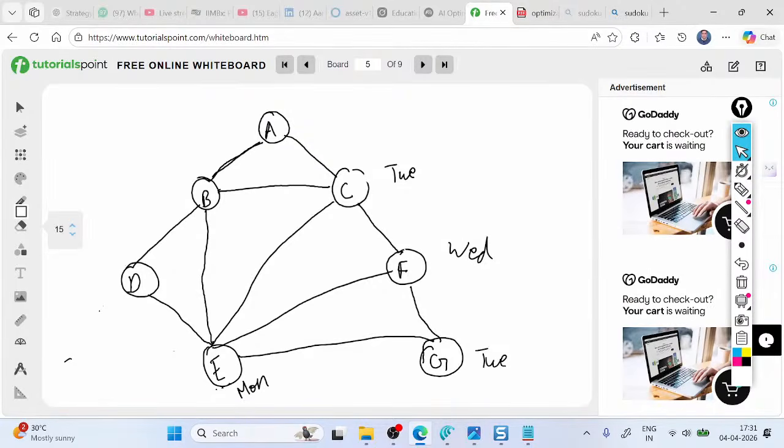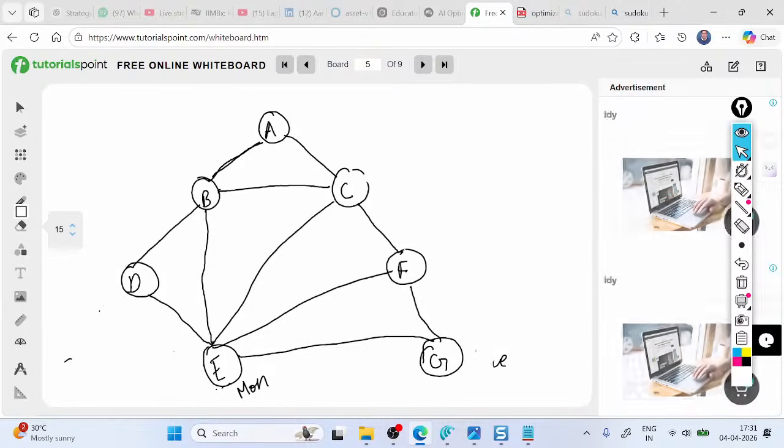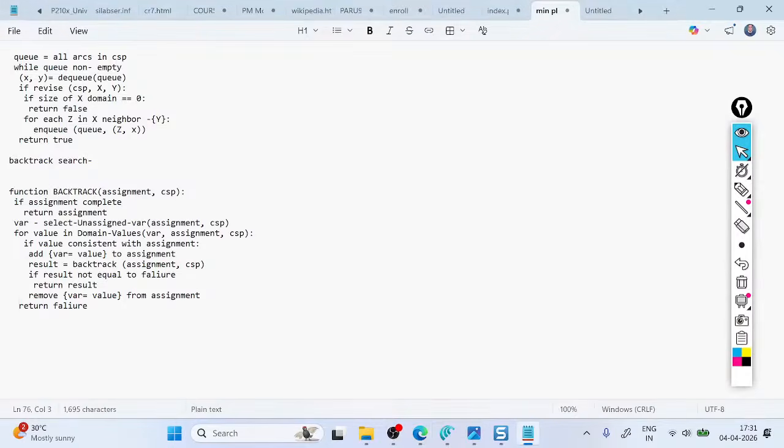Now we are going to get in the problem. For that we need to look at the code. You see here, I have not actually told you how these domain values work, and how this select unassigned var works. I have not told you that till now. So before we get into the problem, actually let us first see this select unassigned. No, the problem is in the select unassigned. How are we selecting?